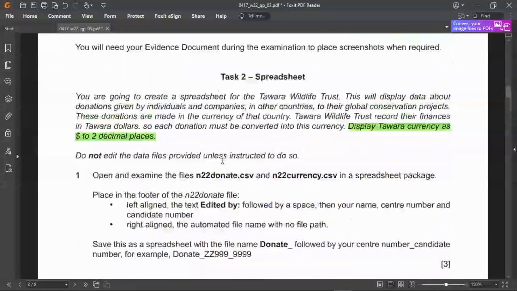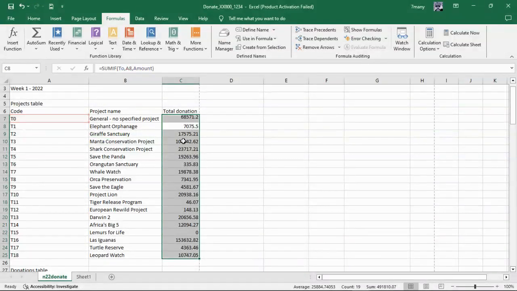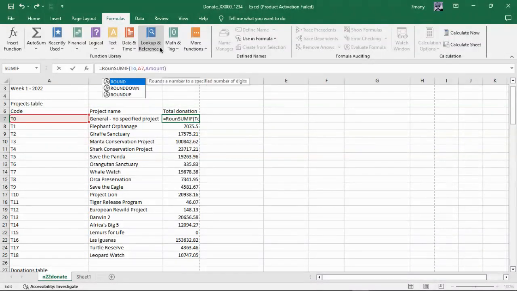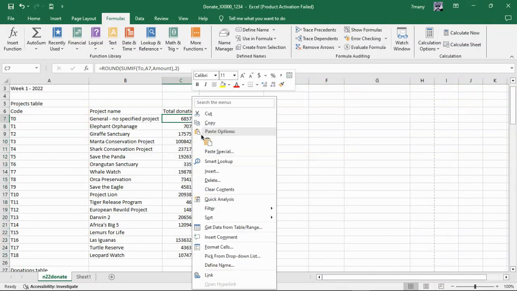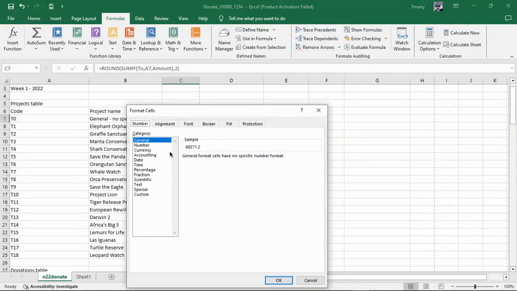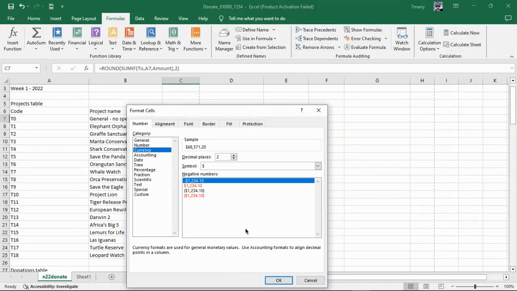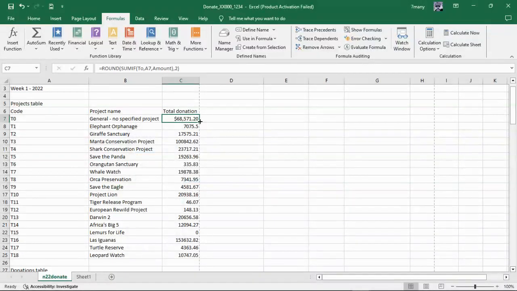Simply, easy peasy. Now this is the total donation. Then they asked us to duplicate it, so we'll duplicate it. But before duplicating, sorry, they asked: duplicate this form for all projects. Also, anything in dollars, we will make it 2 decimal places.